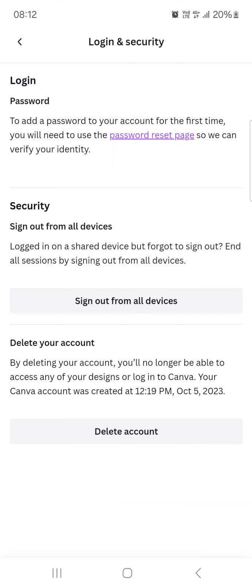If we tap on this, then our account is going to be deleted, including our projects and everything that was linked to it. We have to be very careful and thought through when we decide to delete our account, because it's pretty much just done. You can't return.